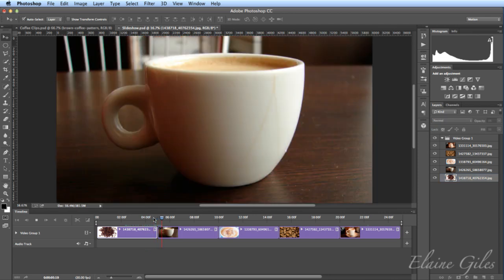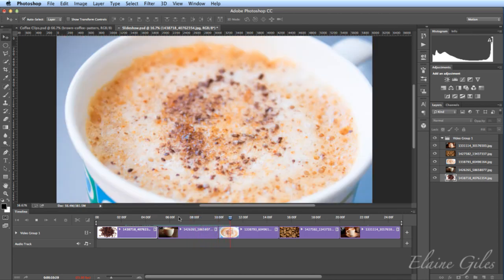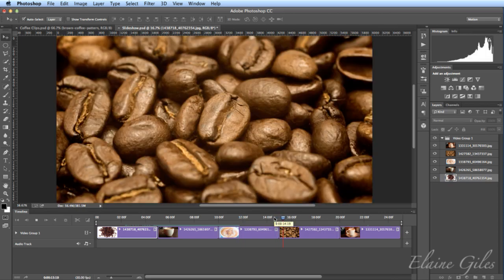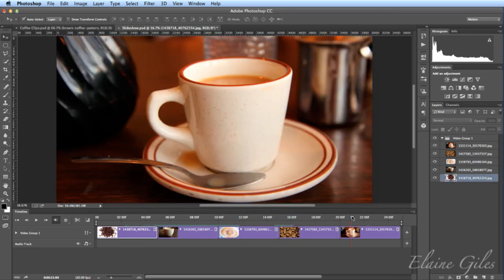When I get to the end of it and I press play, it just cuts straight from one image to the next image. No movement at all going on there. Just cuts from image to image to image. So let's have a look at those. And the last one is just another cup. So just some coffee related images. Right, so that's what I've got. They are not a video.